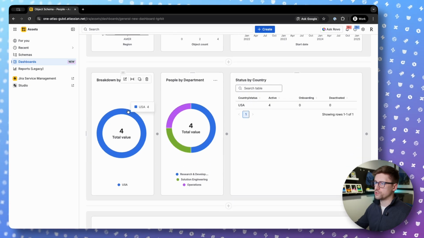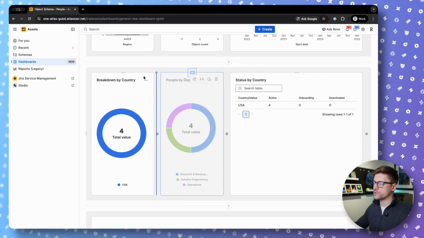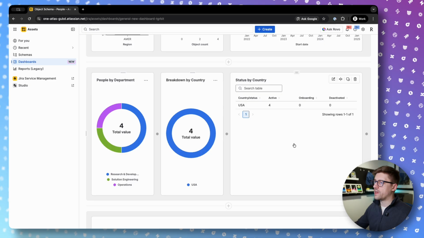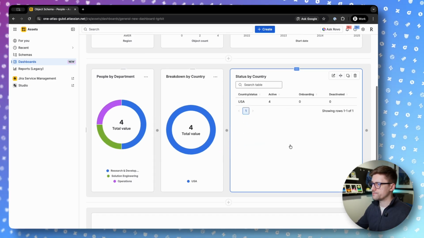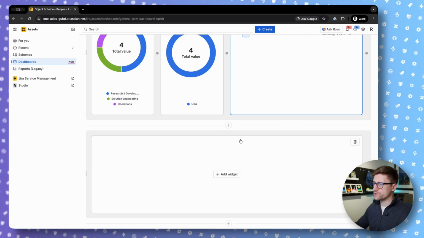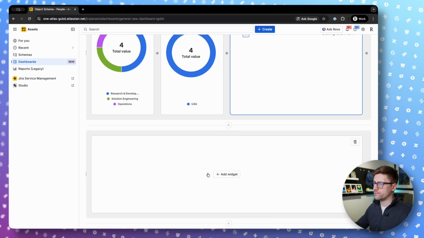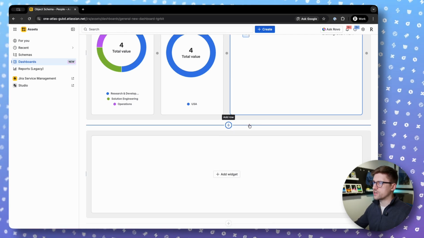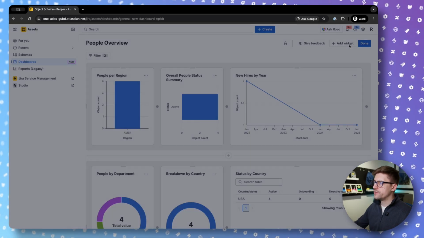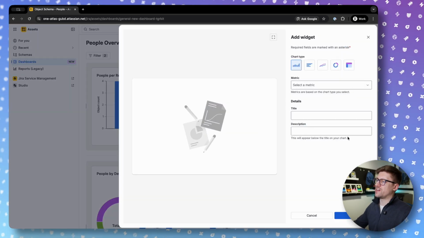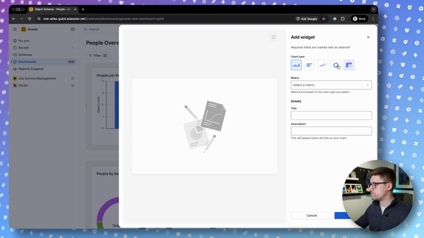And then the same holds true for down here. We have the ability to reorganize our charts as we see fit, and again, expand or collapse the size of them based on our needs. Of course, you've got the ability to add widgets on the bottom in these in-between sections, or at the very top of the page with the Add Widget button. This brings us to the same view that we looked at when we were editing, except it's blank, as this is something brand new.